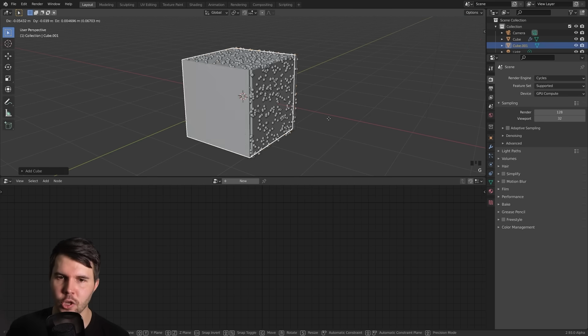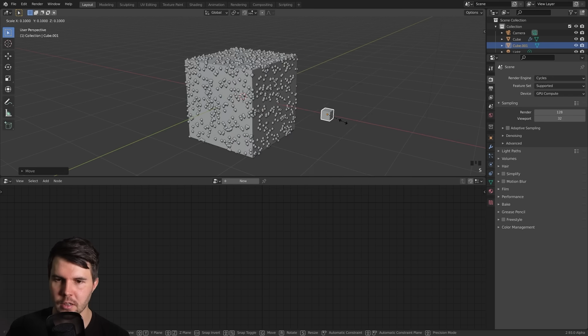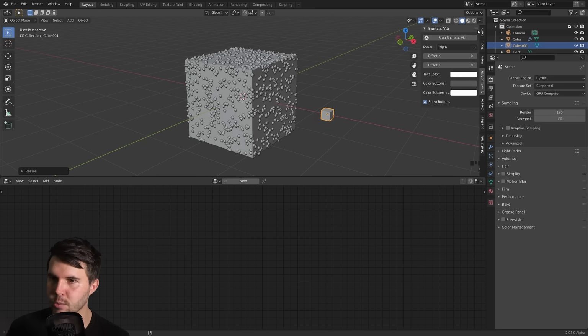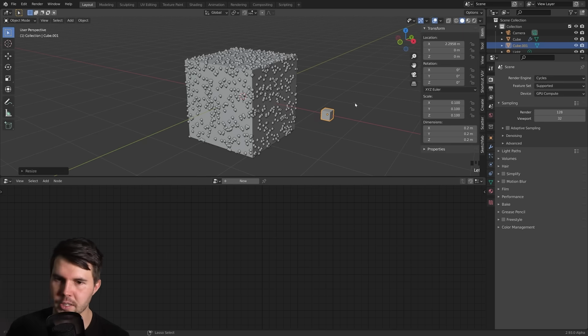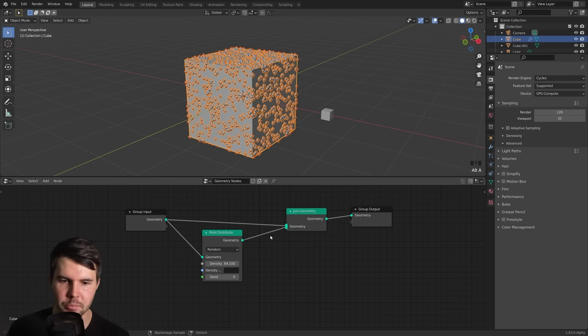So I'm gonna add in a cube, move this to the right here, scale this down like so. And since we have changed the scale as well, you can see our scale values have changed. I'm going to hit Control A and apply the scale.